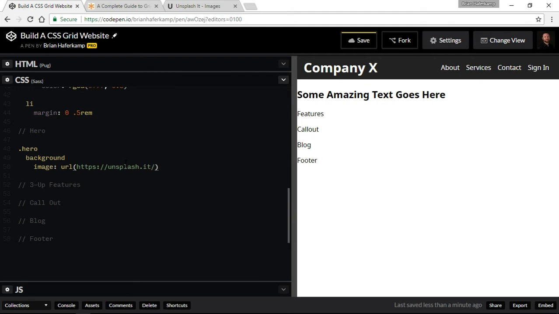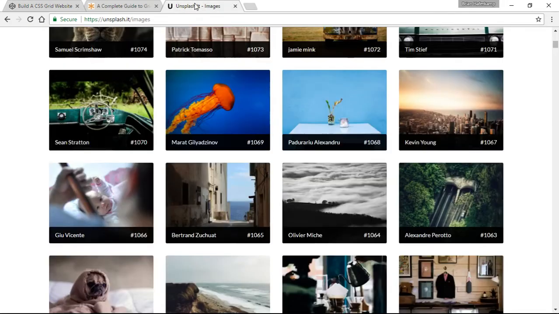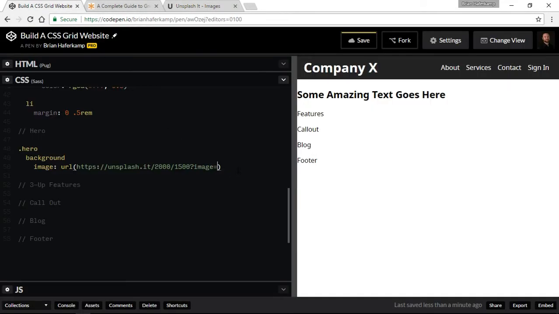https://unsplash.it/ and then whatever size that you want. So we want a 2000 pixel wide size. And if you just put one measurement in there, it'll be 2000 by 2000. You could also say 2000 by 1500, so it will be 2000 wide, 1500 tall. And then if you want to put a specific image in, then you put a query. So there's a question mark, and it says image equals, and then whatever image number. So any of these numbers, you can put a specific image in. You can also use random. We're going to do 1067.